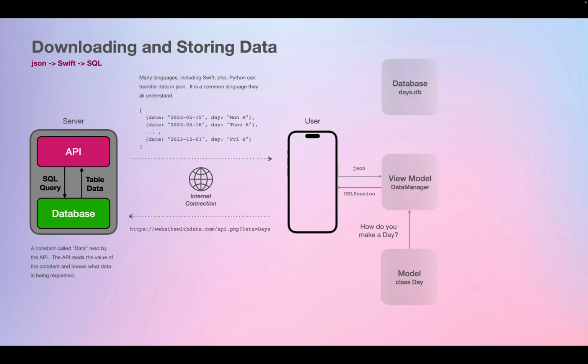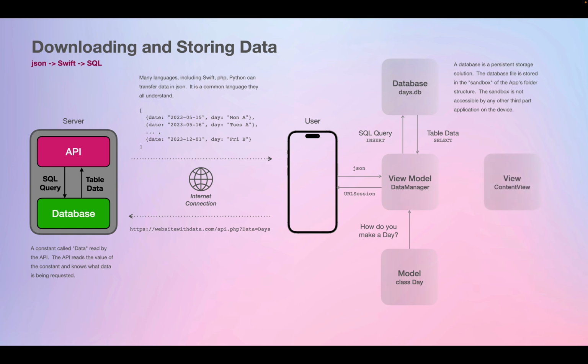So the view model will send an SQL query to insert those days into the database. Similarly, the view model will also, like the API, request data from the database using an SQL query, a select query. The view model will then manipulate that data, change where it needs to change, display it in a particular format, and send it across to our view.